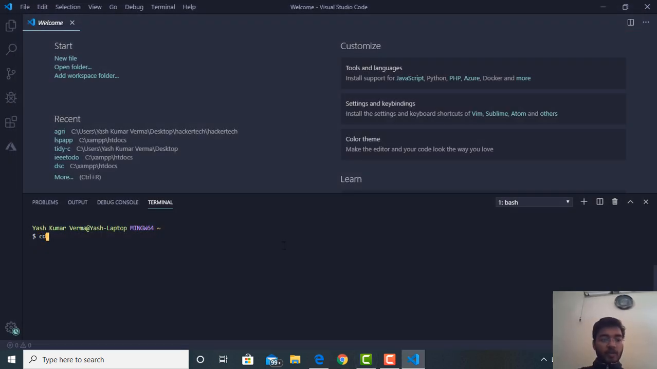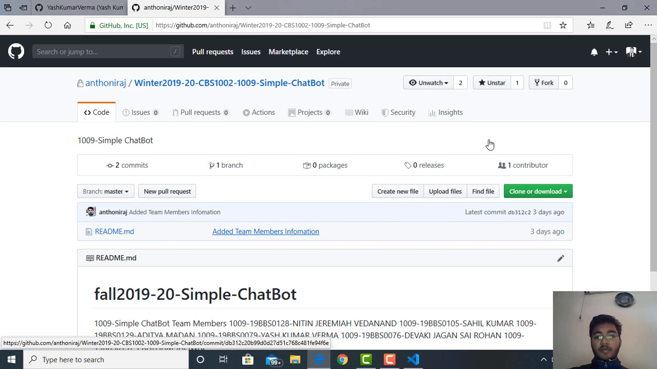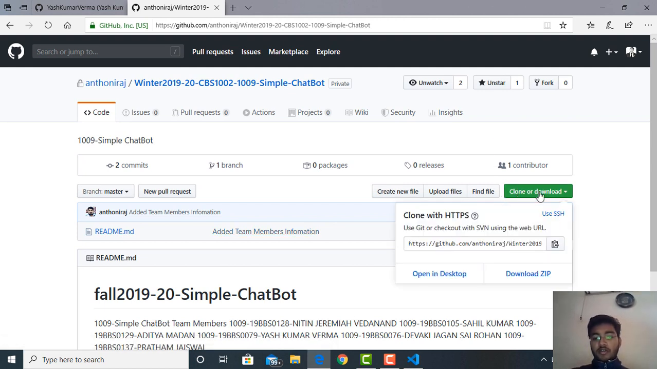I'll be opening my desktop. CD is for change directory, and then you can just press tab after D and E. You'll get Desktop. So I've changed my directory to Desktop, as you can see. Now what you need to do is go to the project repository. Repository basically means a folder on the internet. Go to clone and download, and copy this link.